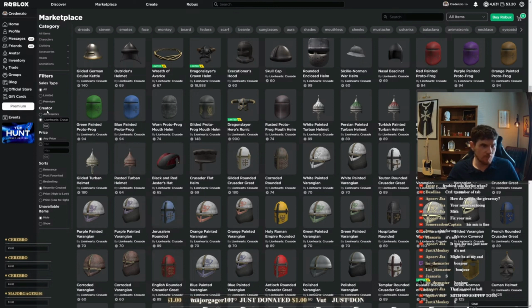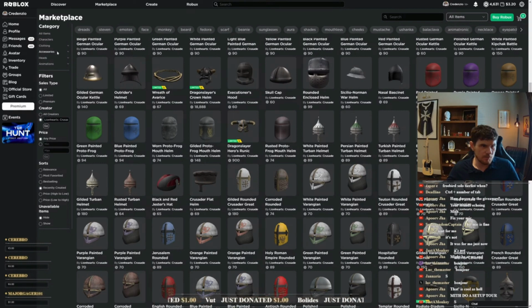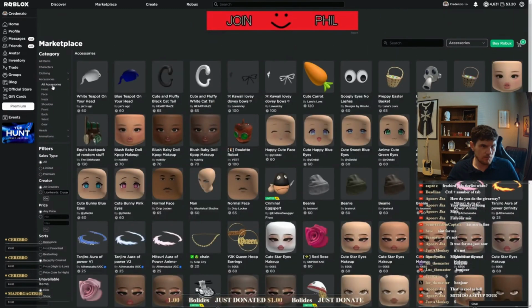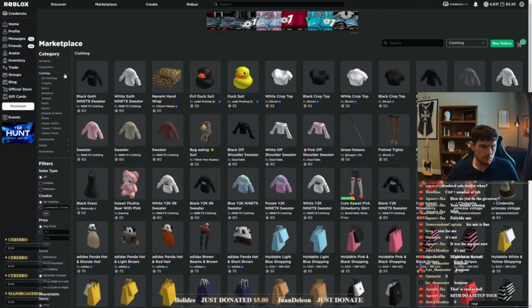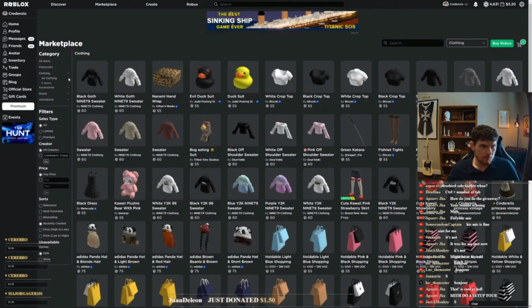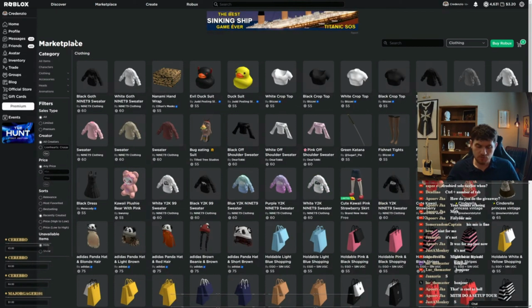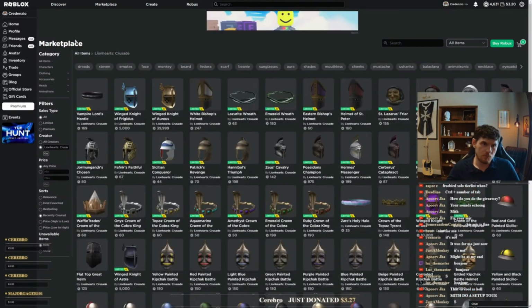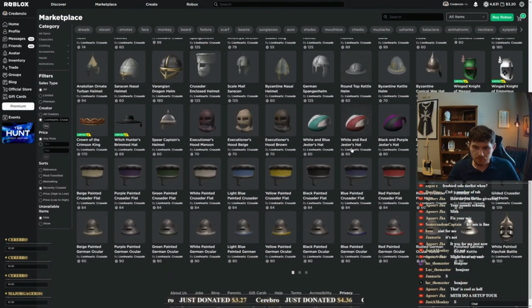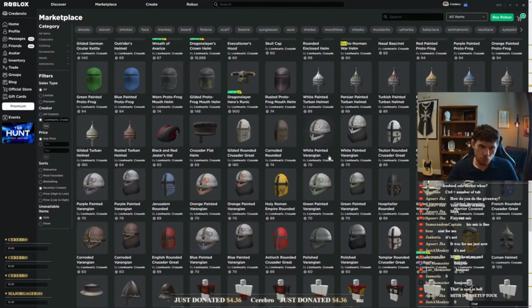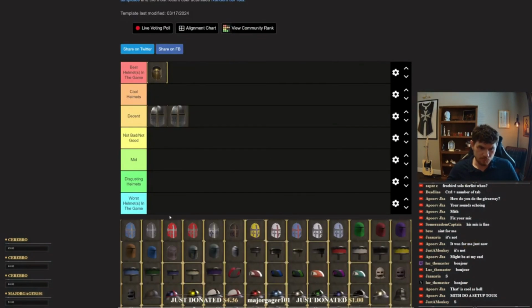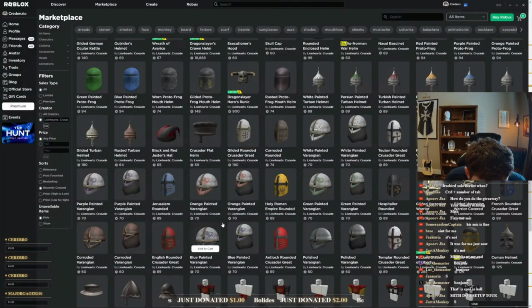Let's make sure we're looking at... Gosh, this is really cringe. Jerusalem rounded. Actually, I think that's the French rounded. Jerusalem rounded is over here. This is the French rounded.